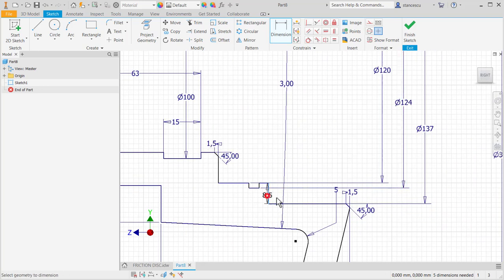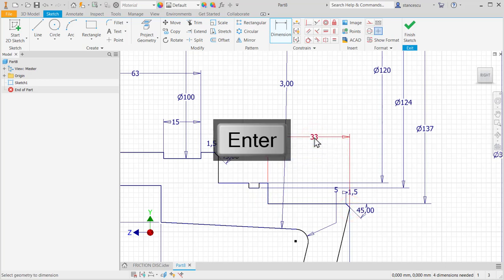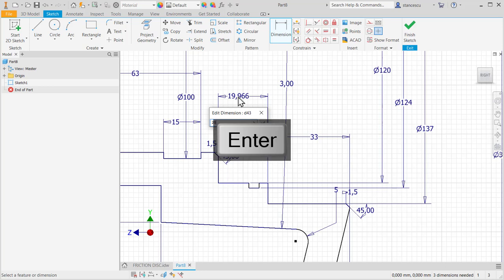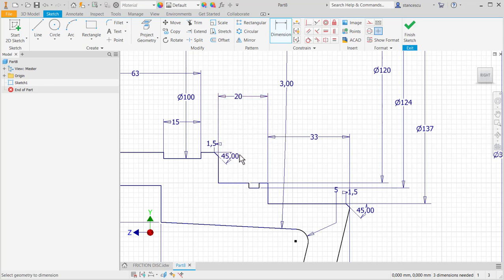From the other direction, this is 33, and this is 20. Look how near the value, 20. 12 is this, and 5.15 the other.